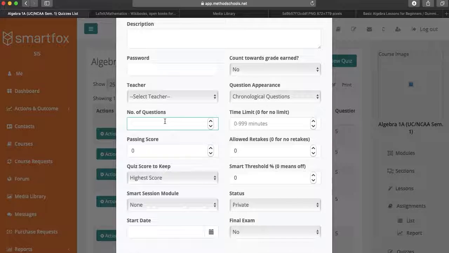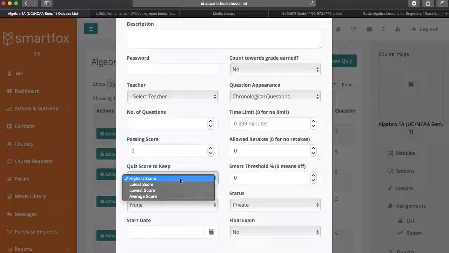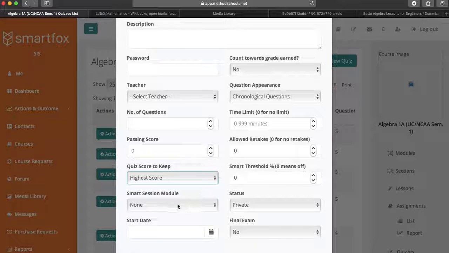Time limit is 30 minutes for quizzes. They standardize this for math, and 60 for exams. I might have to double check and let you know if that's changed. Passing score would work with the quiz review that I'll have to talk to you about later, but because it doesn't work, you'll leave that blank. Retakes, 2 for the math department for everything except module exams and the final, which would be 0. Quiz score to keep is the highest. This function doesn't work.